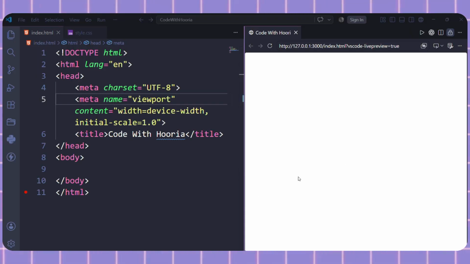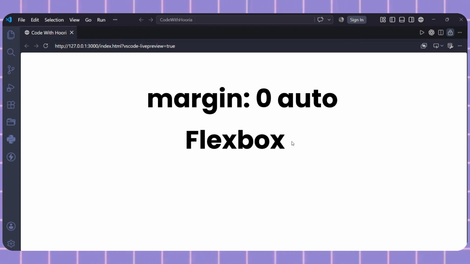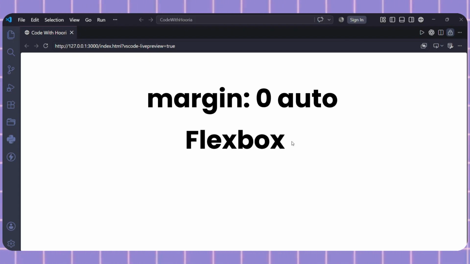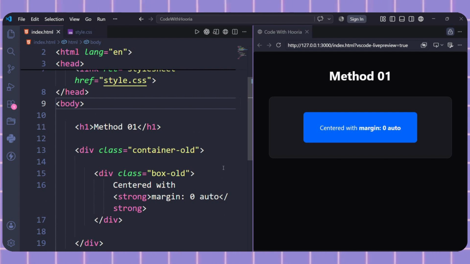We are gonna build the same layout 3 different ways. First the old way with margin 0 auto, then the way most people switch to, flexbox, and then the new way that's honestly just cleaner. Alright, the old way, margin 0 auto. This is how everyone learned to center things horizontally, and it works, sort of.